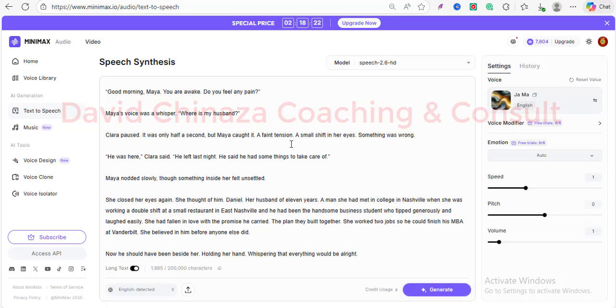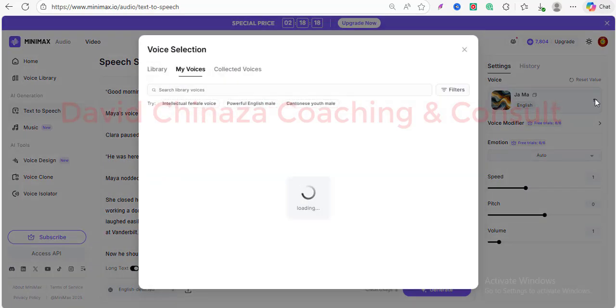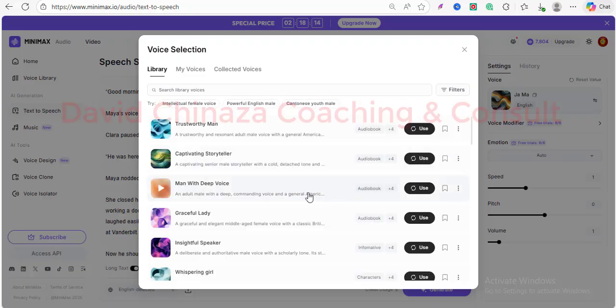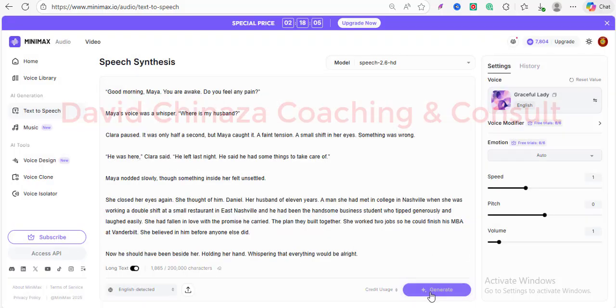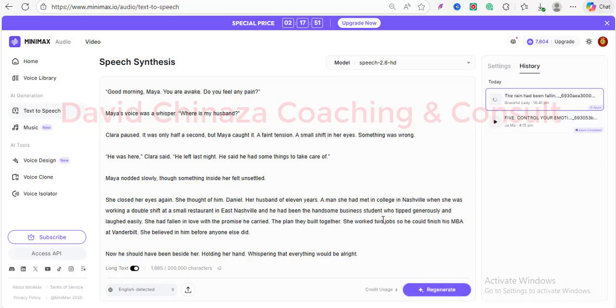Then I'll come over to voices. I'll change my voice. I'll go to the library and I can select a lady's voice. Let me use this one. Then I will click on generate. So my text is being converted into speech. You wait for it to finish. So our voice has finished narrating.